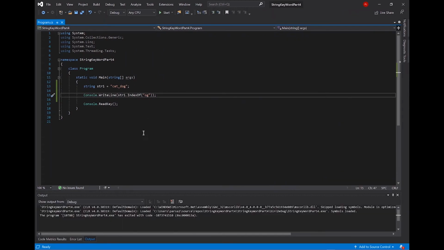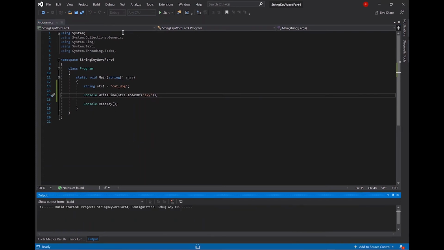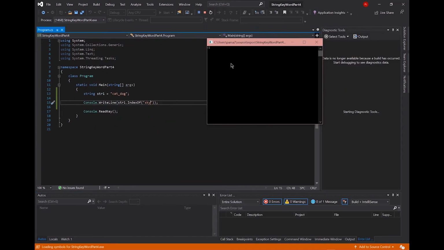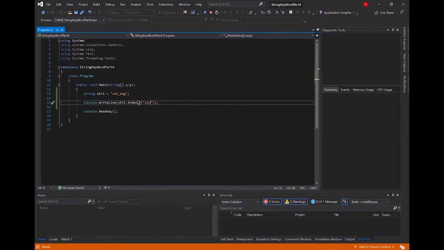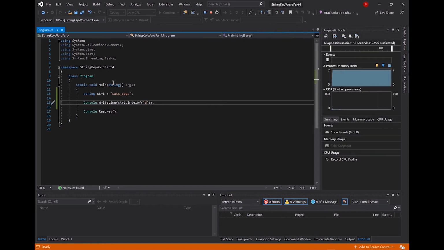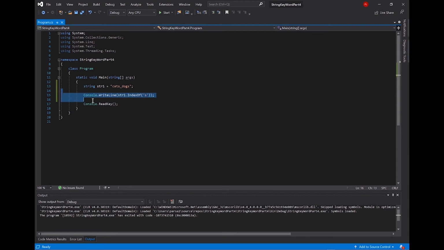And let's try sky, which we don't have in our string. It prints -1, which means there is no string named sky in our string. And that's it for the index of keyword. Next we have the index of any keyword.